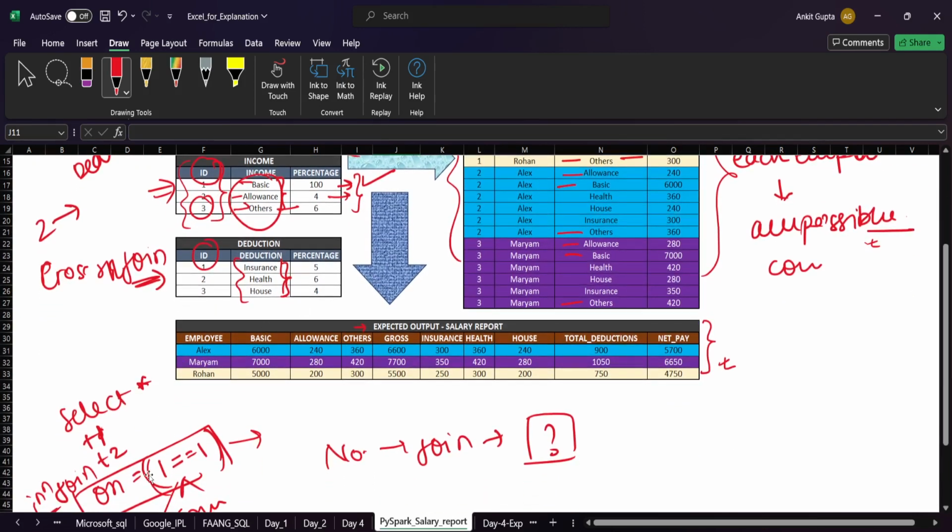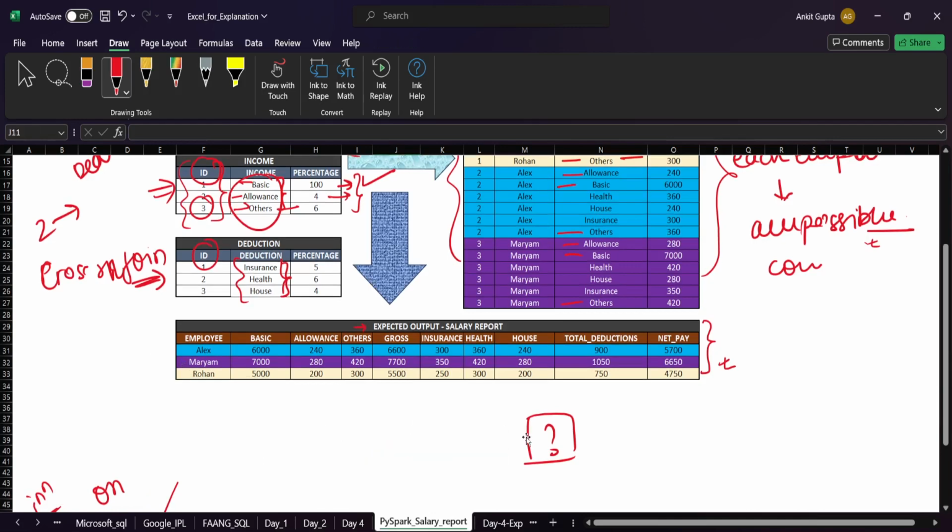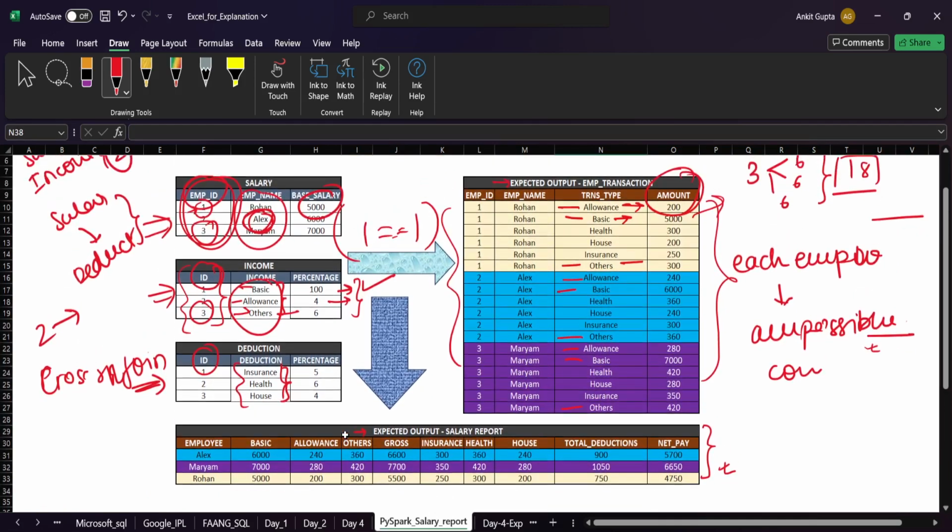Okay, now let's understand how we can generate the below table, that is the salary report table. This is simple. Once we have this employee transaction table, calculating the salary report is not a big deal. We just need an observation. We have 18 records here, and here we have only 3 records. The salary report table is nothing but the pivot of the above table, right? But we will not be using any inbuilt function. Instead we will use group by and case when to generate this salary report table, right?